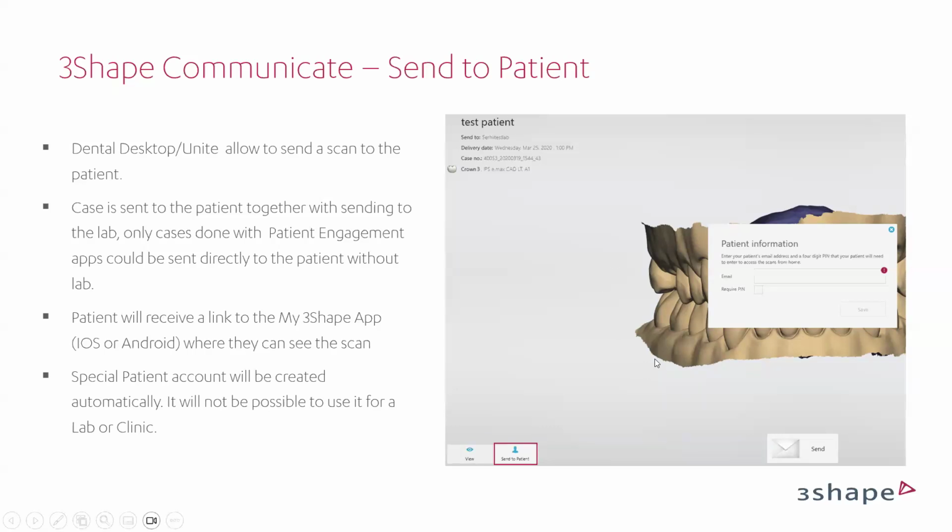So when the case is sent to the patient together with sending to the lab, you can see that only cases done with patient engagement apps could be sent directly to the patient without the lab. So for example, if we use just the scan only or some other workflow, you should know that you are sending the case to the patient together with the lab. So the lab will receive the case, and the patient will get it as well.